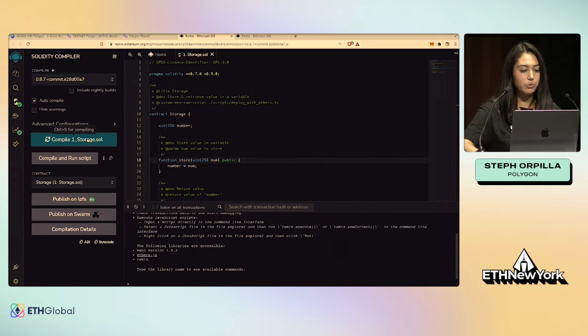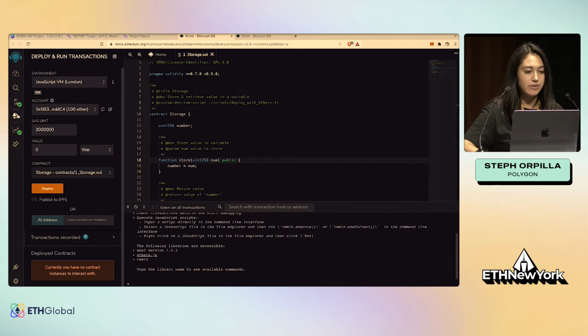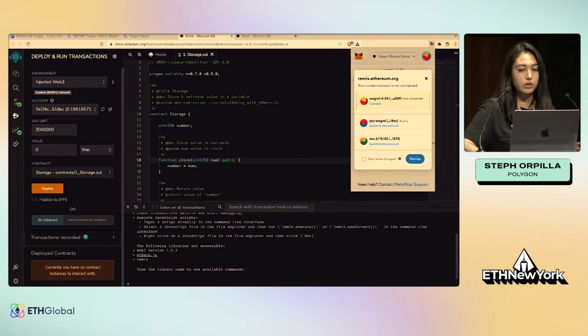Okay, so this compiled. And the next thing we need to do is deploy this compiled code. So the 4th tab down is the Deploy and Run Transactions tab. I'm going to switch my environment to Injected Web3, because this will read the environment directly from my MetaMask account. You can see there's this custom 80001 network, and that corresponds to my Polygon Mumbai test network.